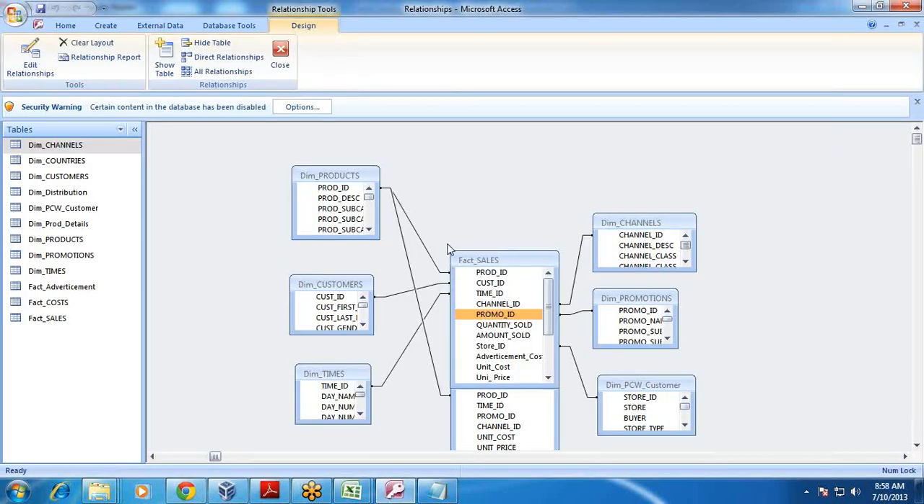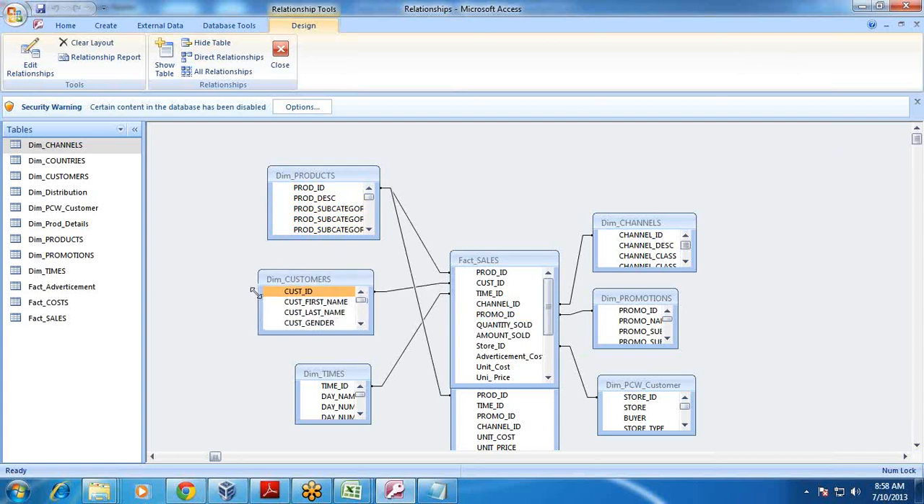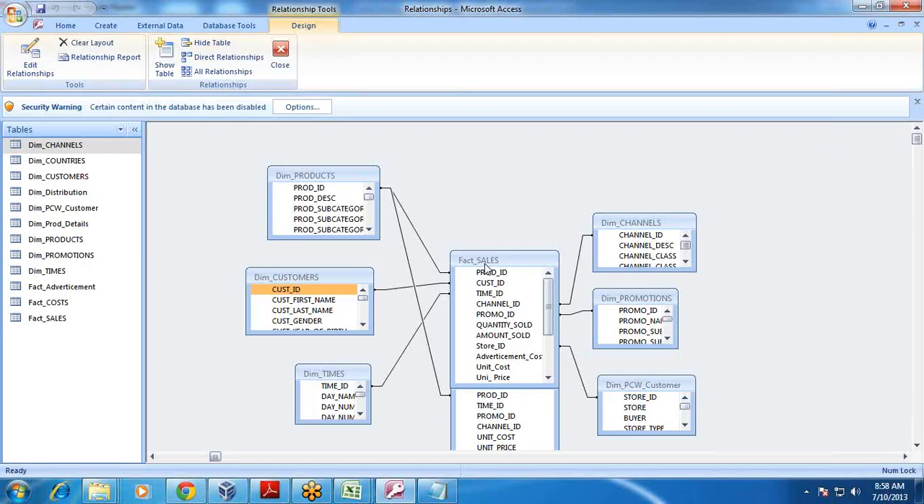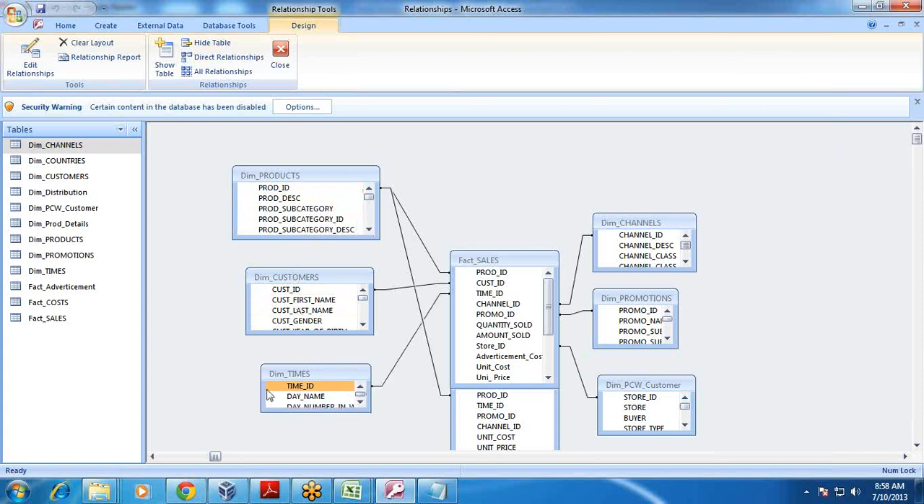Then we have a list of columns that describe each dimension. That's called dimensions. We have a product dimension, which has information about various products, product channel description, and a customer dimension, which contains various information about customers. Each dimension has a primary key which uniquely identifies the dimension. So product ID is the primary key over here, customer ID is the primary key, time has a time ID. You can look at the sample data as well to understand.